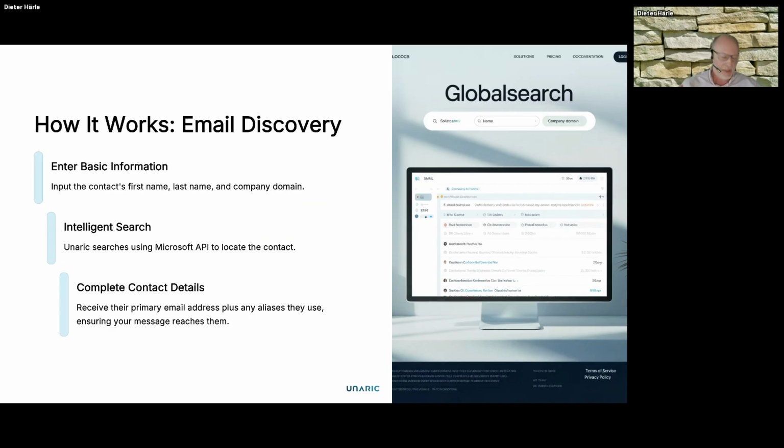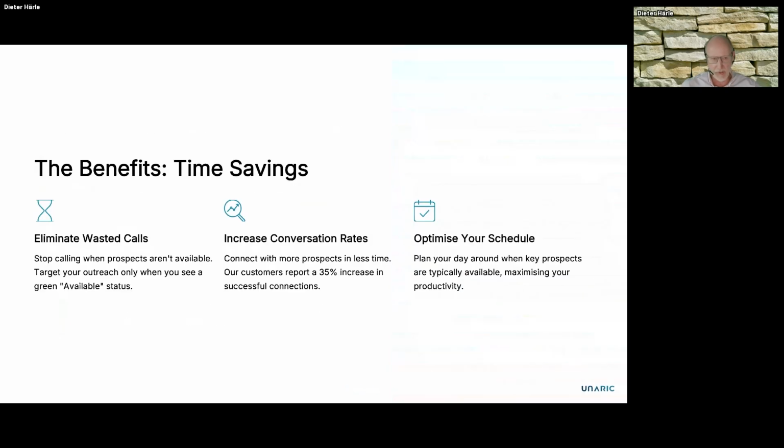And that's different to other products who ping email servers and analyze results. This is really checking via Graph API, is that email address existing or not? And yeah, the benefits are clear. You can easily calculate it.